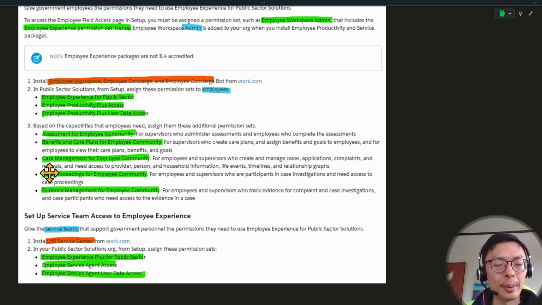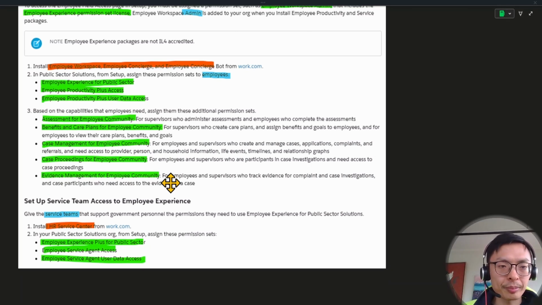We also have Case Management for Employee Community. These are for employees and supervisors who create and manage cases, applications, complaints, and referrals, and need access to provider, person, and household information, life events, timelines, and relationship graphs. We have Case Proceedings for Employee Community. These are for employees and supervisors who are participants in case investigations and need access to case proceedings.